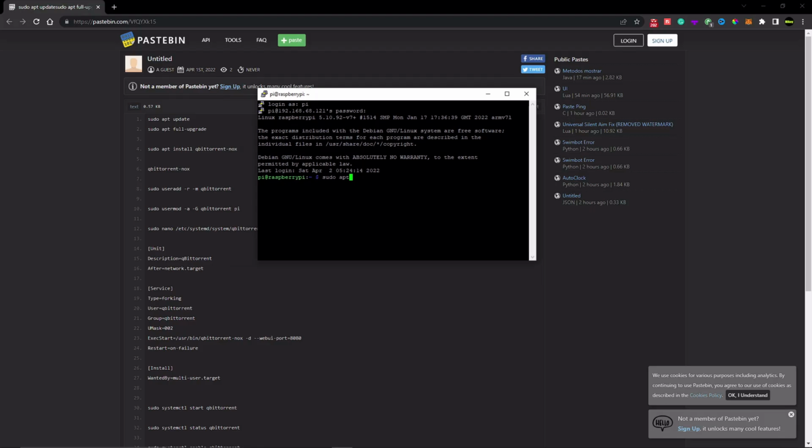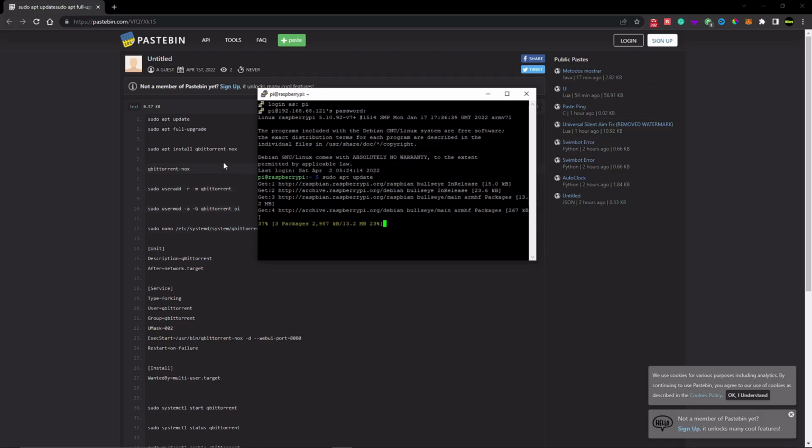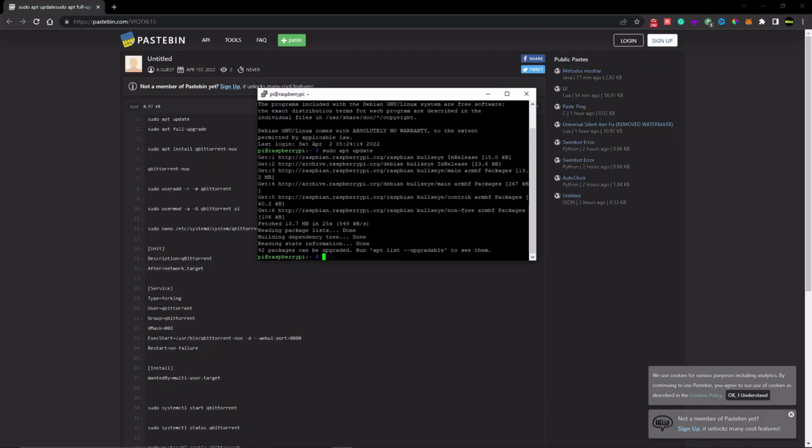sudo apt update. There we go, and this will take a couple of minutes. The update and then full upgrade will all take a while, so I will be back once this one has finished updating. Yeah, this didn't take long at all, maybe 1, maybe 2 minutes.